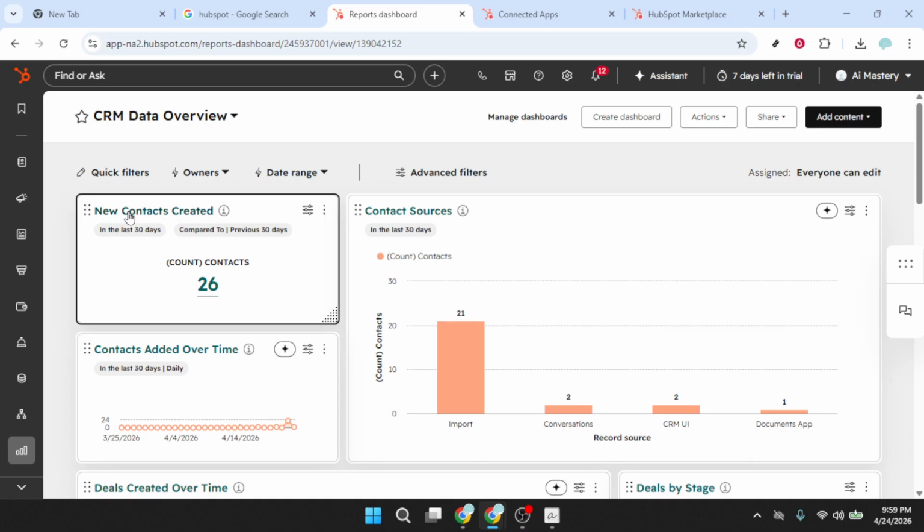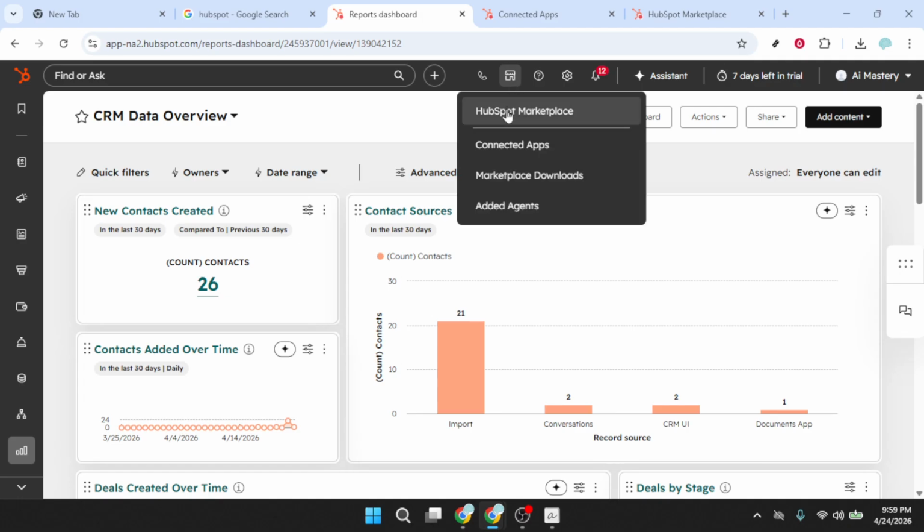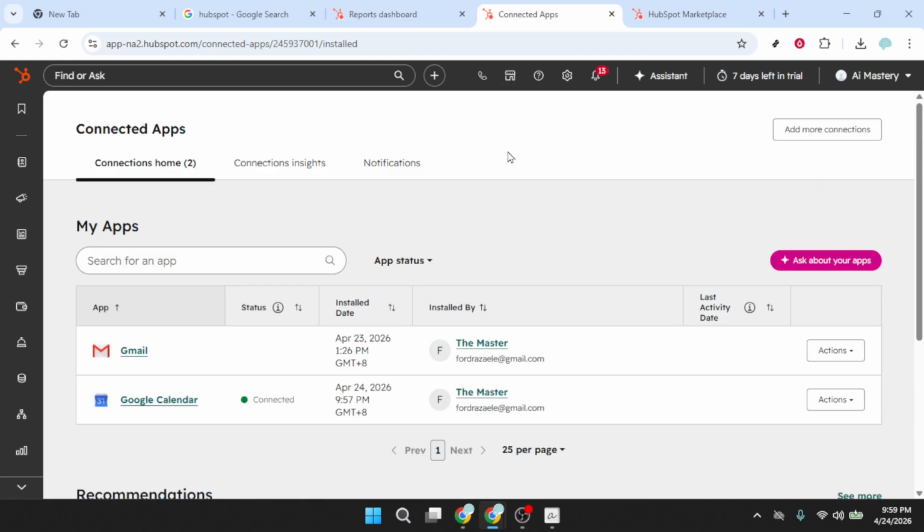Once you're in, look to the top navigation bar and click the Marketplace icon. It looks like a small store or shop symbol. From the Marketplace menu, select Connected Apps. This page lists every app currently installed in your HubSpot account, along with their connection status.